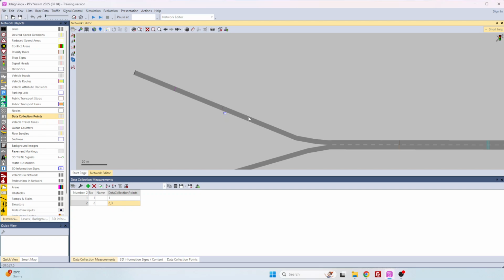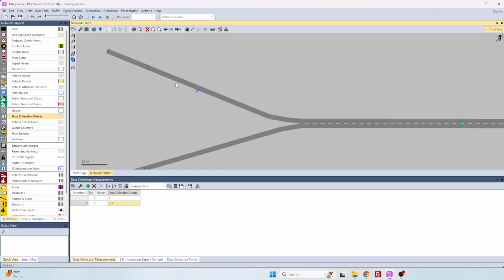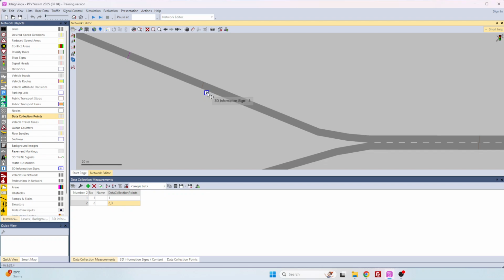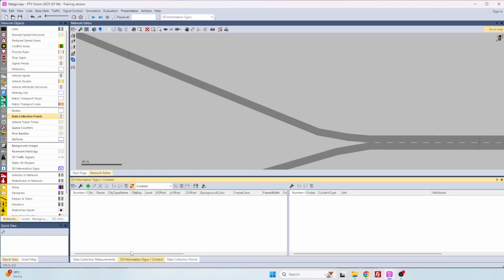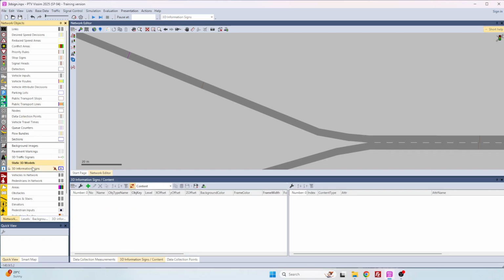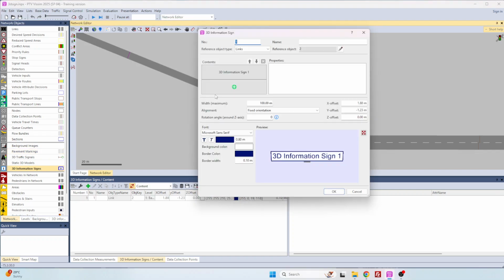So this is a very simple network here. And let me just delete that information sign and make a new one. So you need to place it on a link. So you select it, control right click there. It brings this window up.